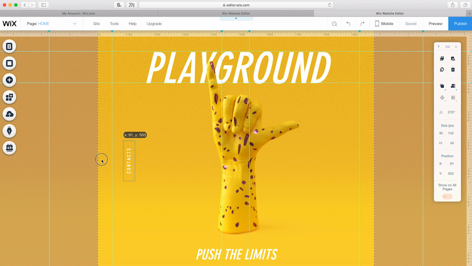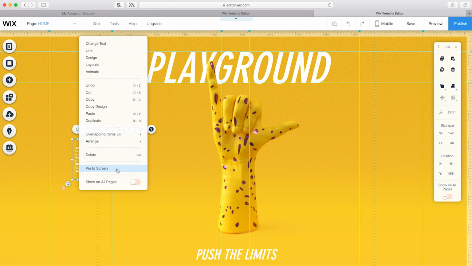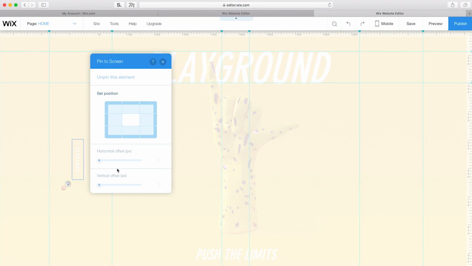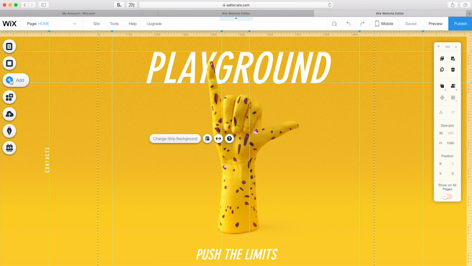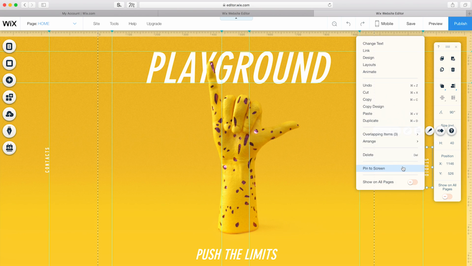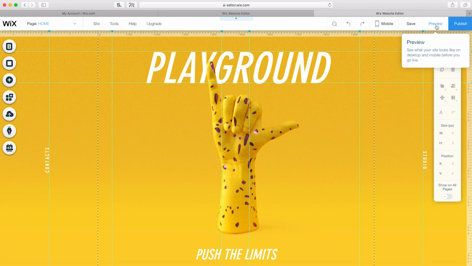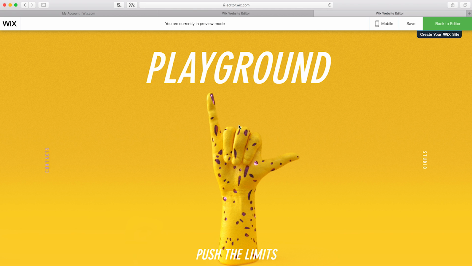So after creating the button design, I'll right-click and select Pin to Screen and set the position to center left. I can refine their position by using the horizontal and vertical offset sliders. In preview mode, you can see the button react on hover.